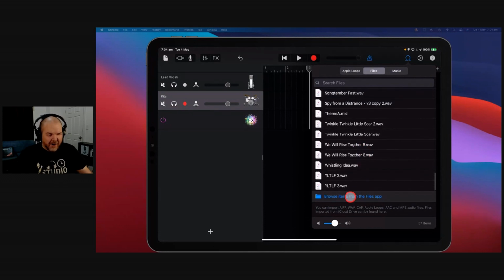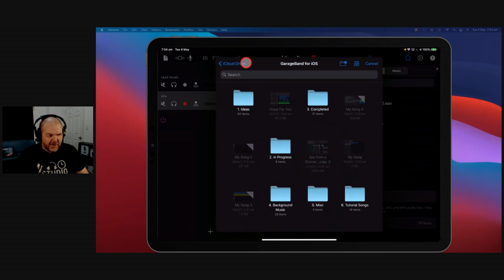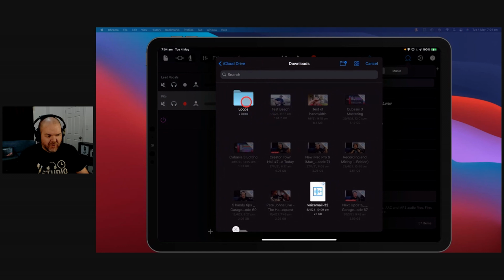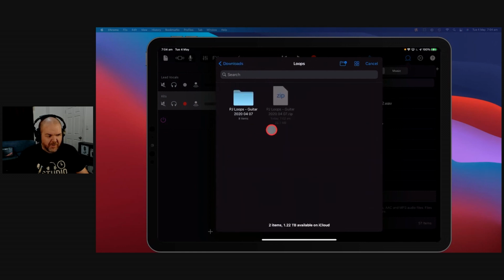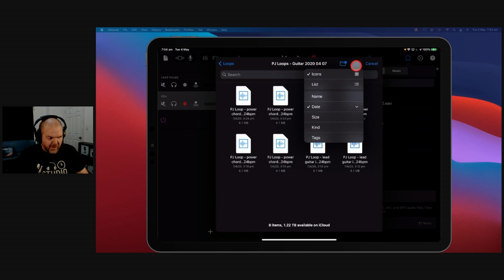But if I want to add new files, I tap on this one. I browse from the files app. And then all I need to do is navigate here to the place. And I know that it's in this downloads folder. I've created this loops folder to make sure that it's all in the same place. Go into here, and here's all those guitar loops. So where was our power chord? The only problem is how to view them. Can we do this? We'll do them as a list.